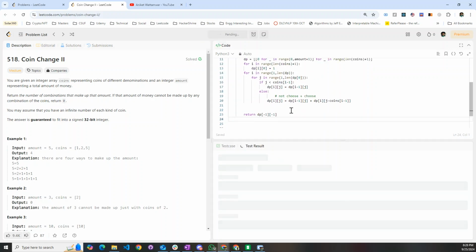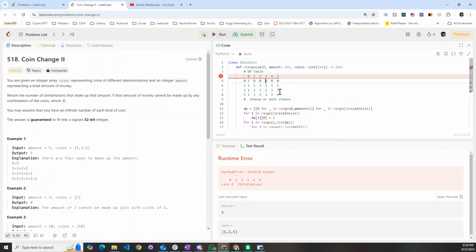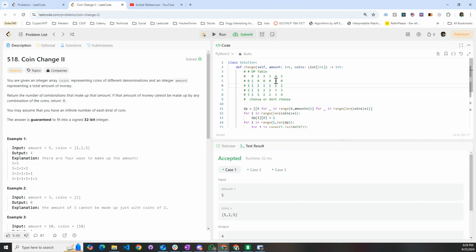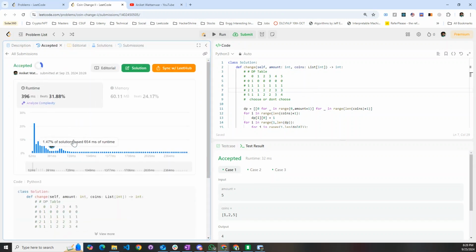Let's try to run this. Okay, that's accepted. Let's submit. Yeah, that's how you do this particular problem.